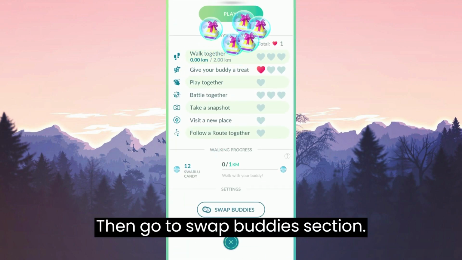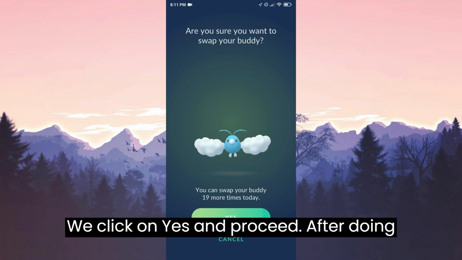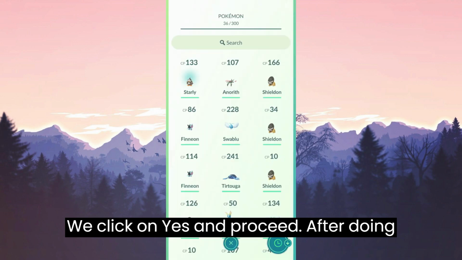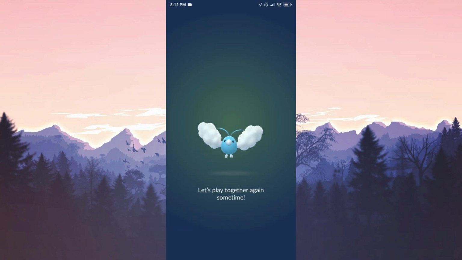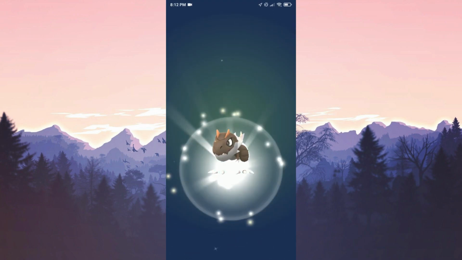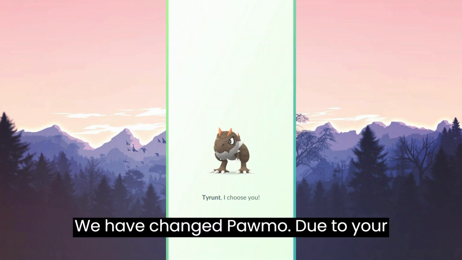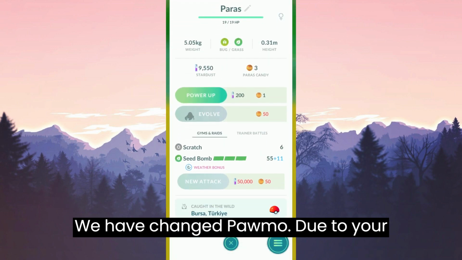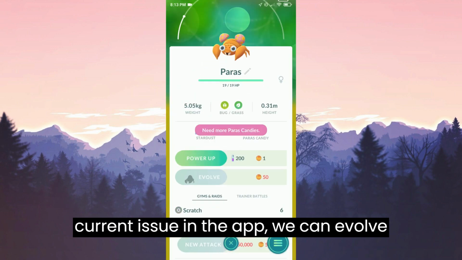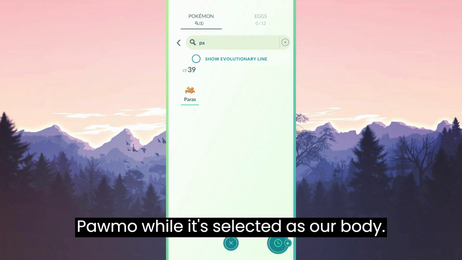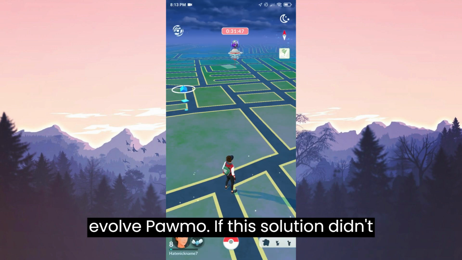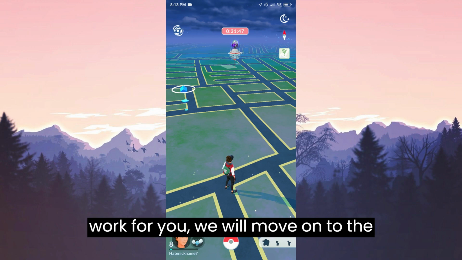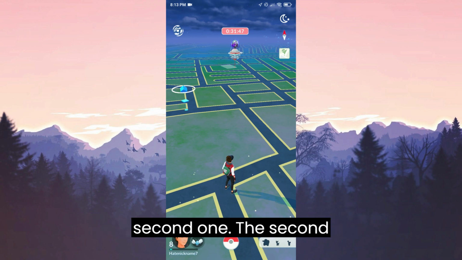Then go to Swap Bodies section. We click on Yes and proceed. After doing this, we select a Pokemon other than Pawmo as our body. We have changed Pawmo. Due to a current issue in the app, we can evolve Pawmo while it is selected as our body. By doing it this way, we will be able to evolve Pawmo. If this solution didn't work for you, we will move on to the second one.